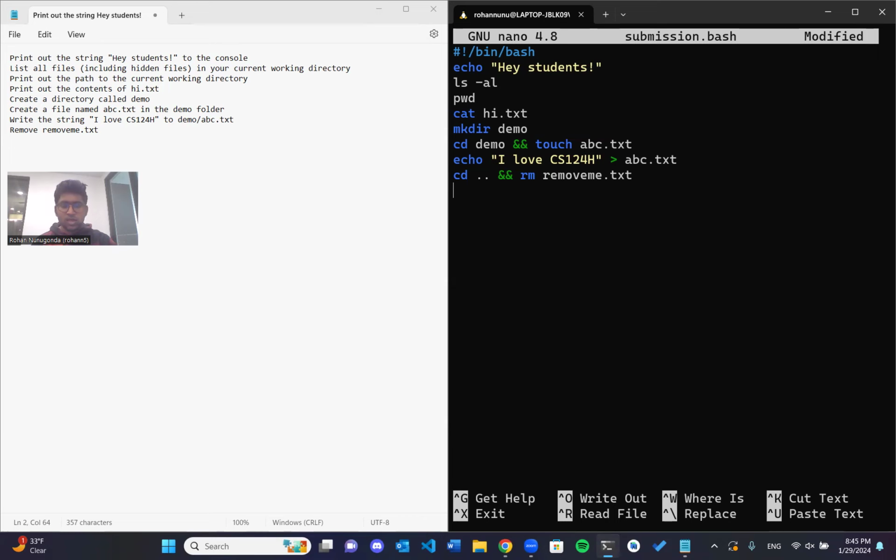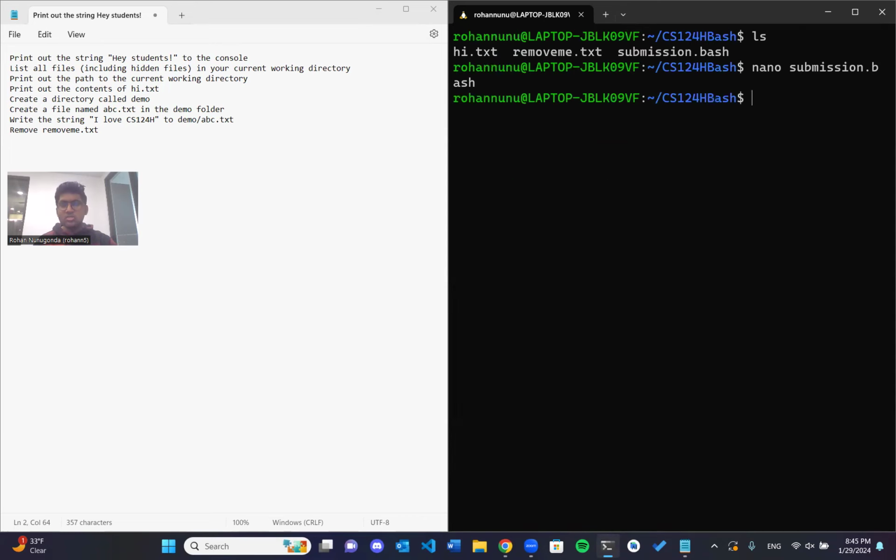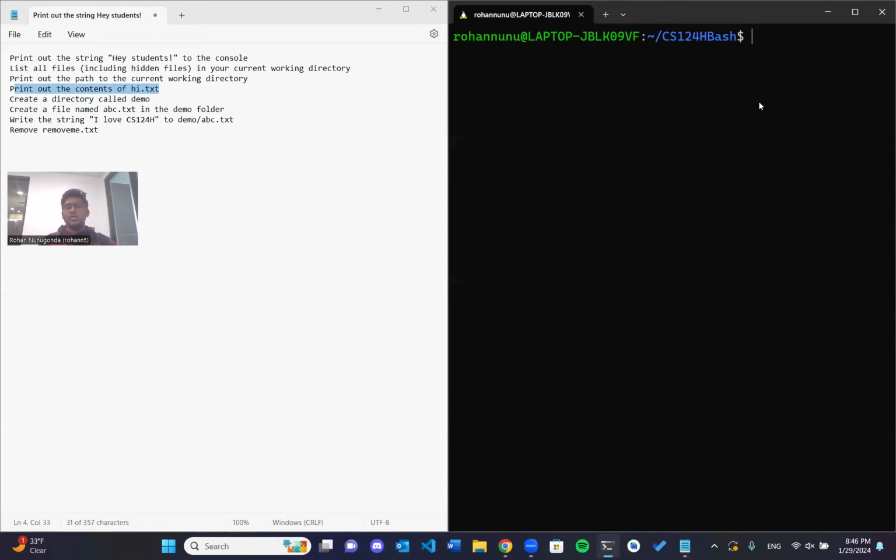So if I exit here and save my changes, let's take a look at this again. I have a hi.txt file, and if I actually cat the contents of that file, you'll see it just says hello people, because one of our steps will be to print out the contents of that file. So our bash script will do this. And then we have a remove_me.txt file as well. Awesome. So let's run our bash script.